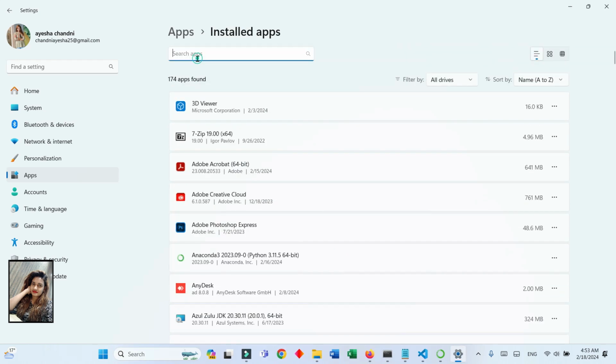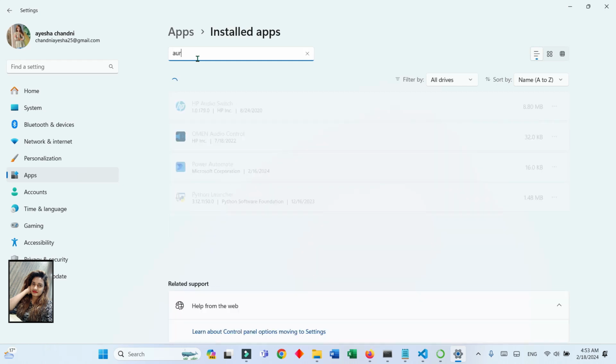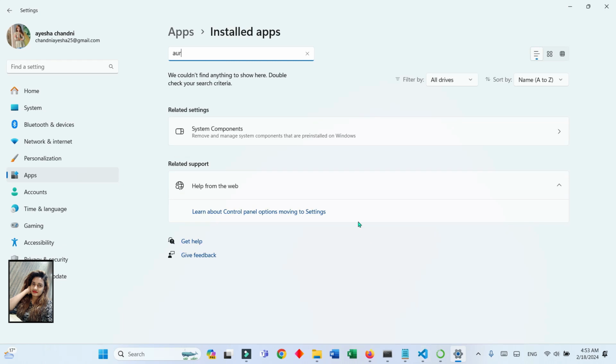Now we will check whether this is present or not. See, the app has been uninstalled.